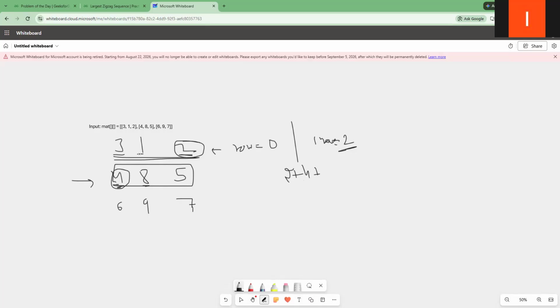So what is the maximum? 1 is not a maximum row, right? So I will take the maximum element from there. That is 3. So 3 plus 8 becomes my second possibility. For 5, I cannot take 2. I will take 3, that is the maximum. So that is 3 plus 5.